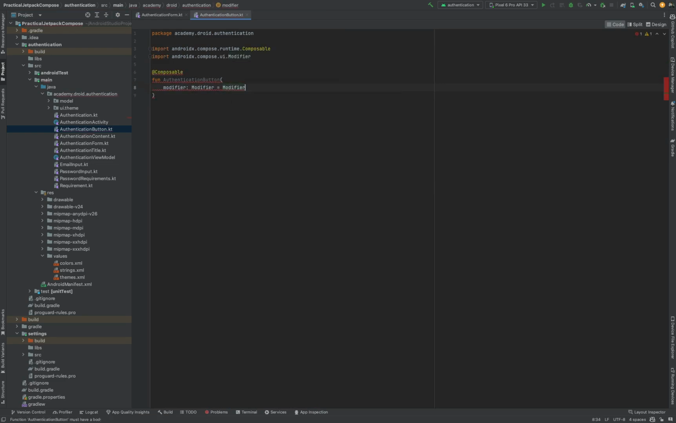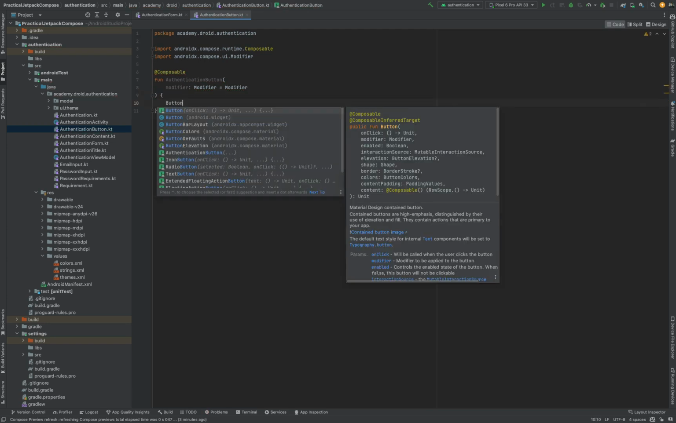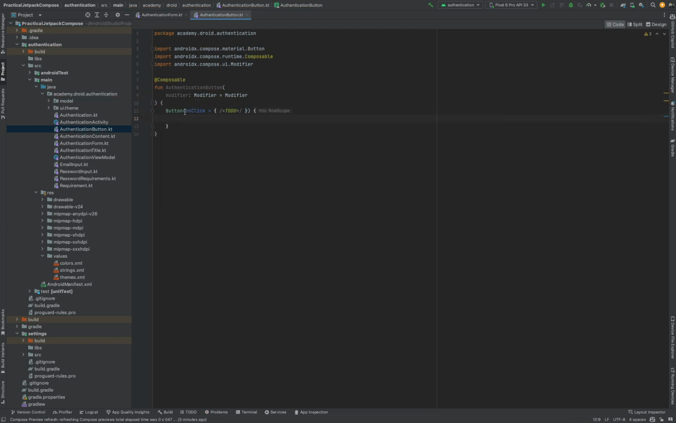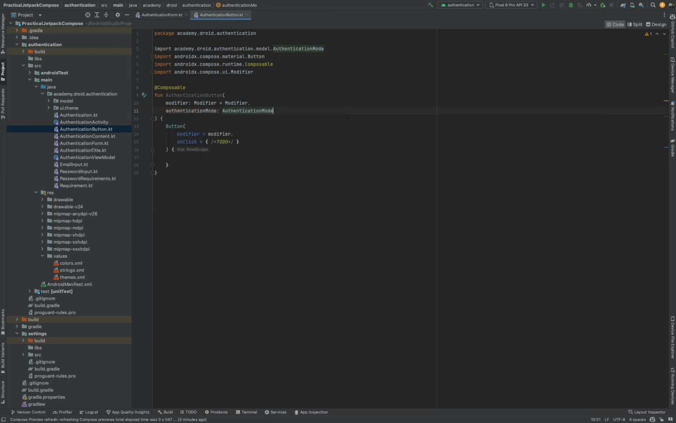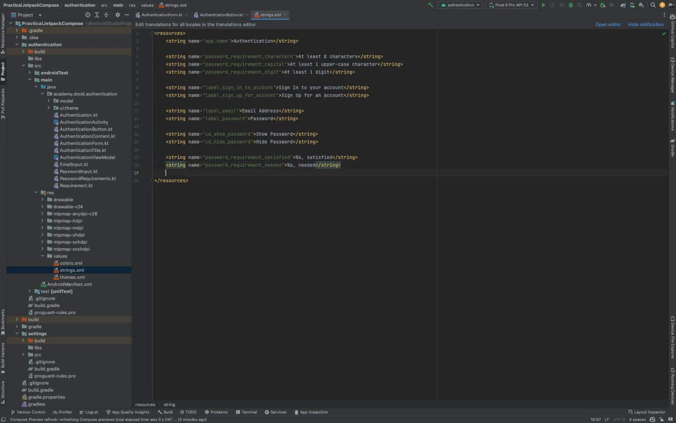We'll start here by creating a new composable function in the corresponding file, and we'll call this Authentication button. Next, we're going to add a button composable. This requires two properties to be provided. This is an on-click callback along with the content. So that we can show some content inside of our button, we need to know what the current authentication mode is, so we'll add this as an argument to our button. We're then going to compose the content of our button based on this field.